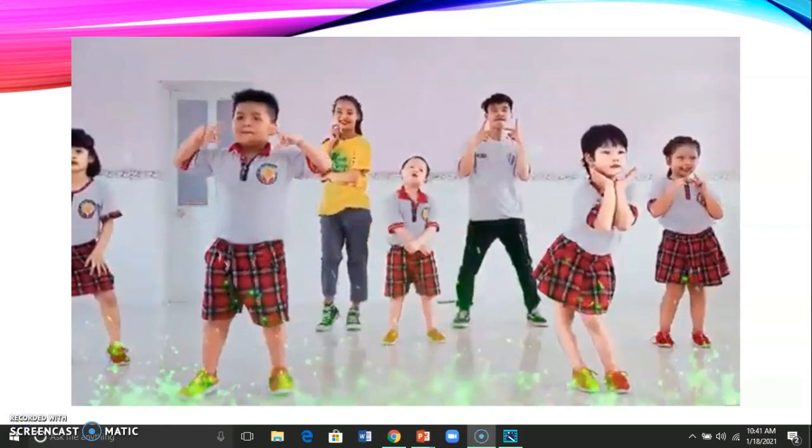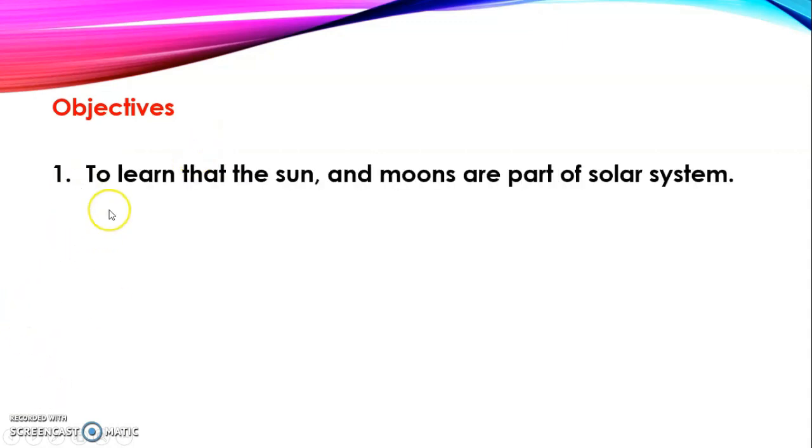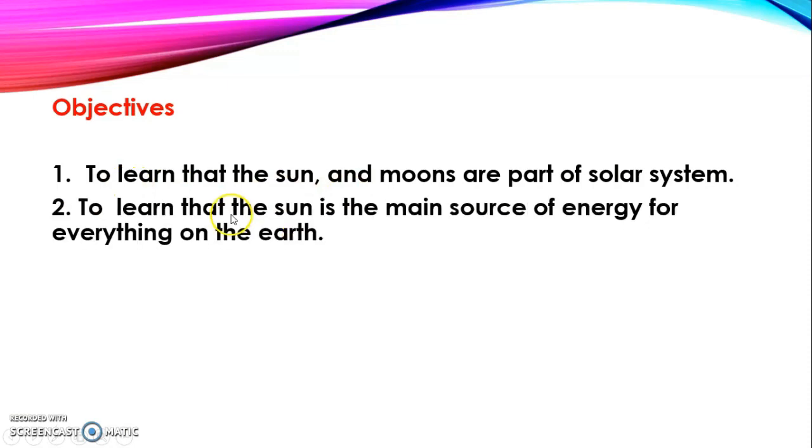Good. Okay, so let's start our lesson now. Okay, class. Before we start, we will know first the objectives of our topic. Here are the objectives. First is to learn that the sun and the moon are part of the solar system. So we are going to know why the sun and the moon are part of our solar system.